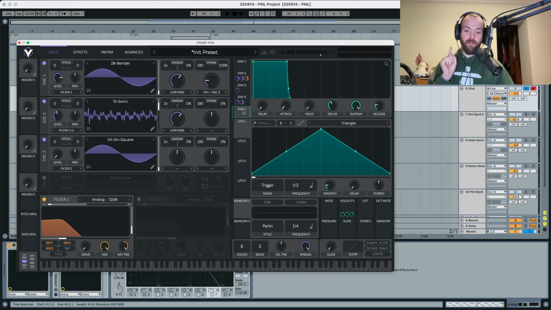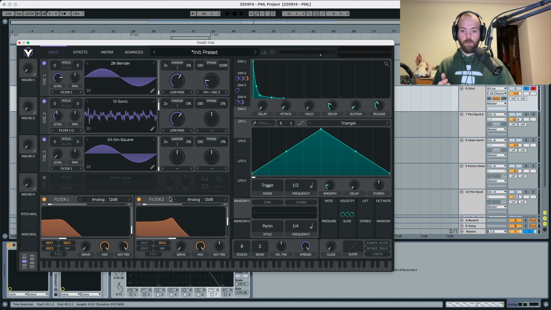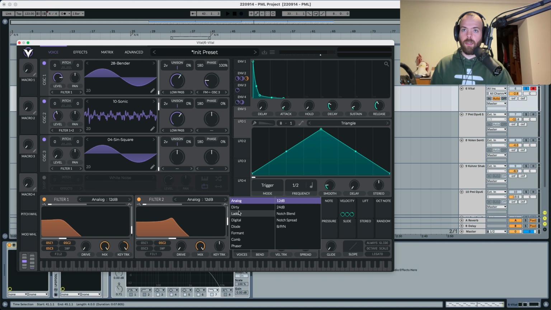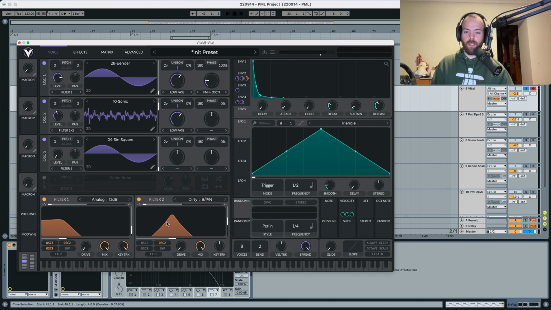Lastly, envelope 5. We're actually going to have 5 envelopes over here. We're going to have the attack over here at 0. The decay is going to go all the way down. The sustain is going to go all the way down as well. The release is going to go a little bit higher. Something like this. And now this is going to modulate the filter 2. Filter 2 is going to be a dirty BPN, and the cutoff over here is going to go at around 13%.